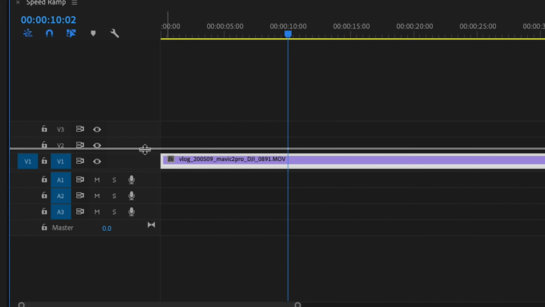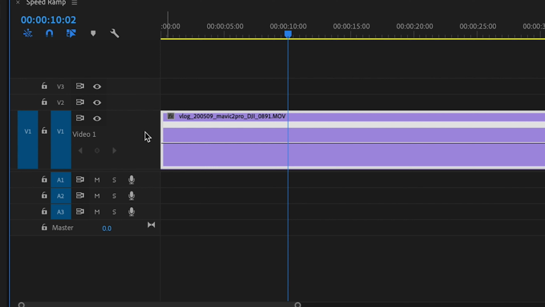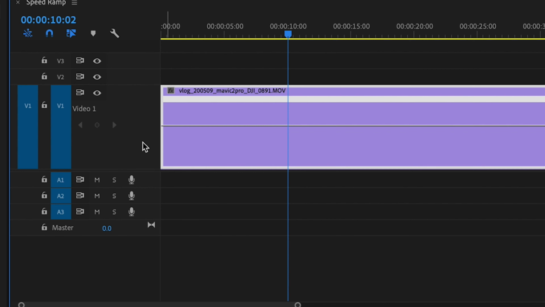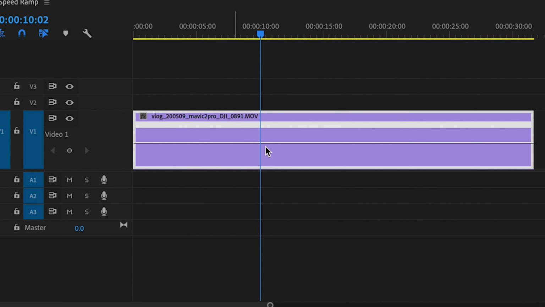Now you want to make the video track a little bit bigger, and you can either do that by grabbing the top of video track 1 and dragging it up, or you can hold Option on Mac and scroll, or I think it's Control and scroll on Windows. And what changing the effects mode to time remapping does to the clip is now this line, instead of being opacity, is now your speed.